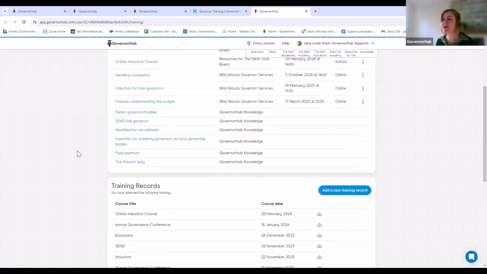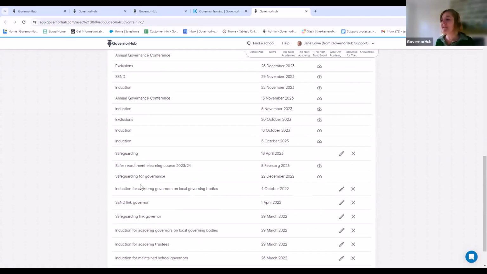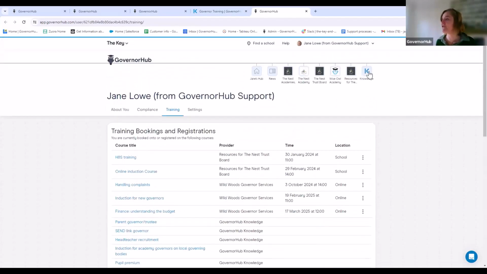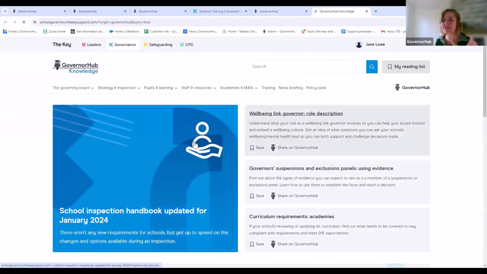You might click back in. But once you've completed it, it appears here with the date that you've completed it, and you can download your certificate from there too. So it's always kept up to date, which is great. I just wanted to show you that nice little integration there between GovernorHub and GovernorHub Knowledge.